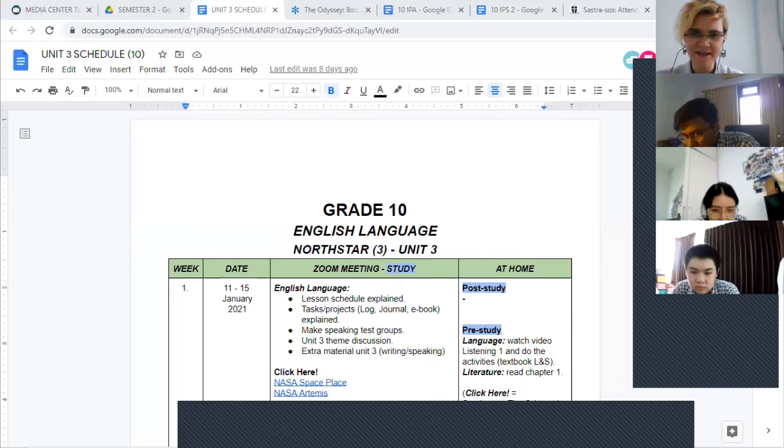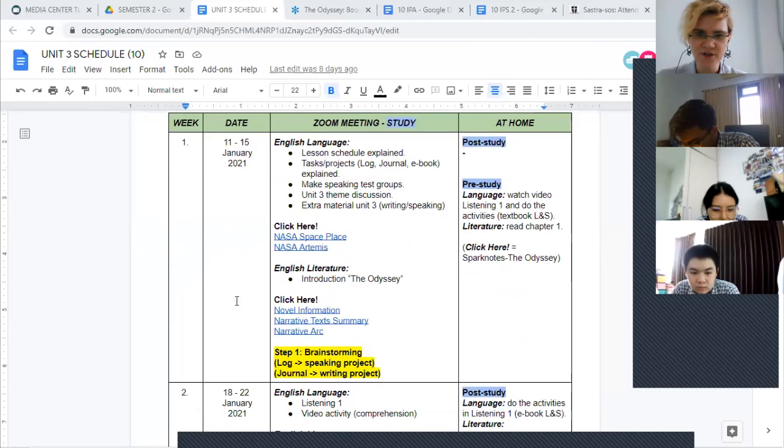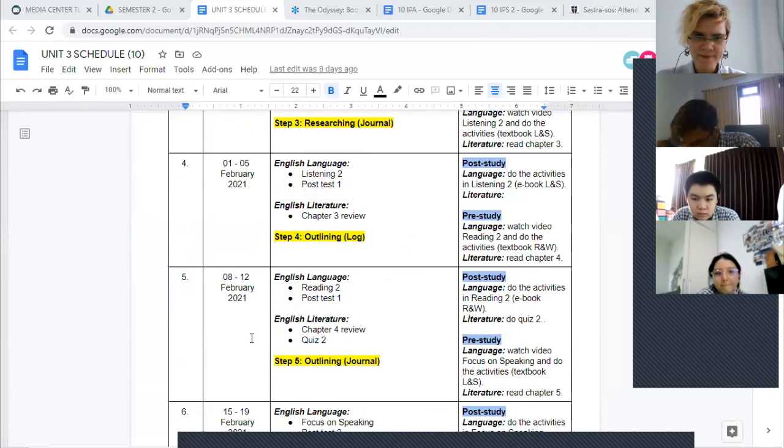Good morning, everybody. Today we're going to do literature. As you know, Tuesday is always for literature, and we are going to look at our schedule. Today we're going to review chapter 3. Chapter 3 is our focus for today.